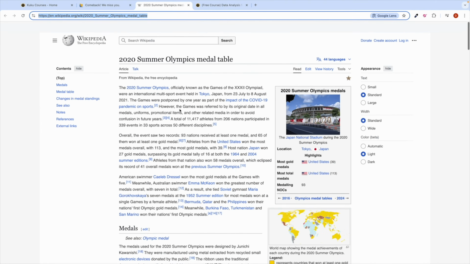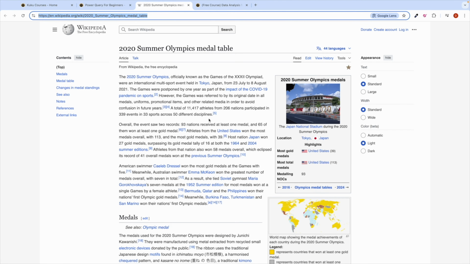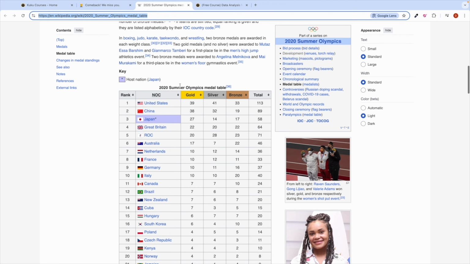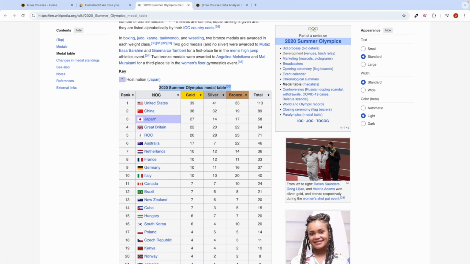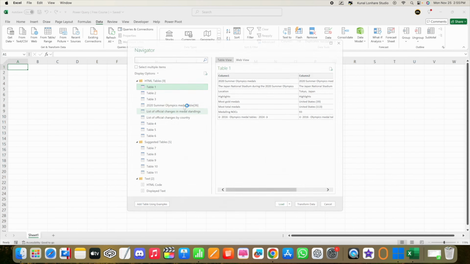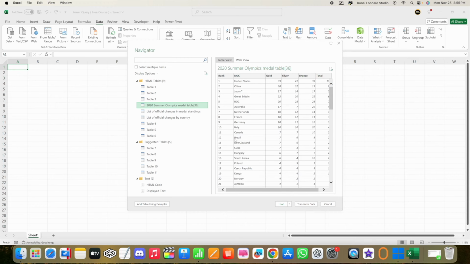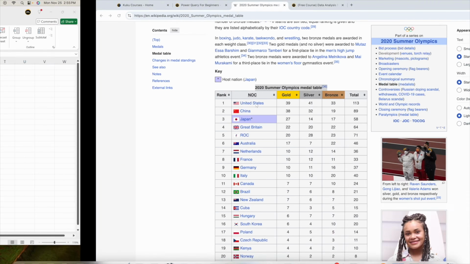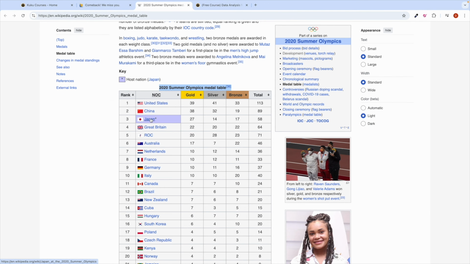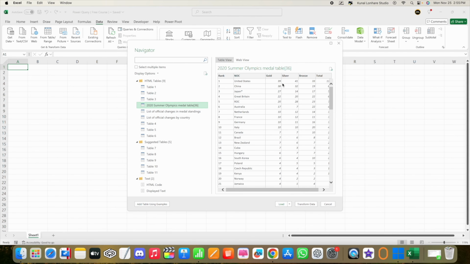Okay, so from the top table you can see this particular table, and here you can see the 2020 Olympics medal table. Just see this name, 2020. This was the data which we want to export. You can see United States, China, Japan. So this is the exact data we want to go ahead with.